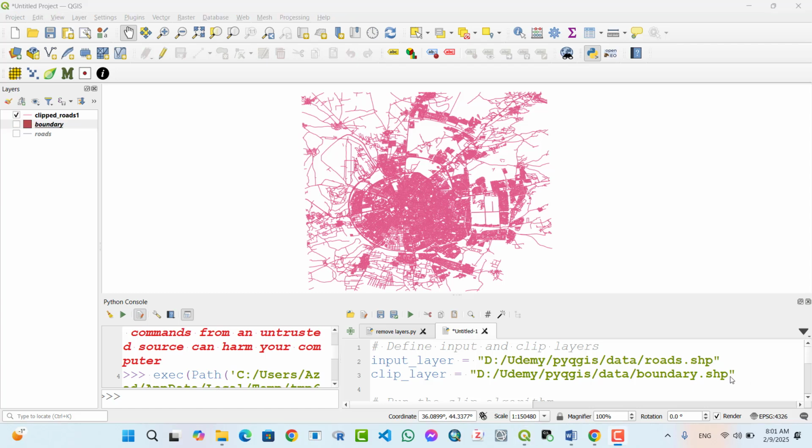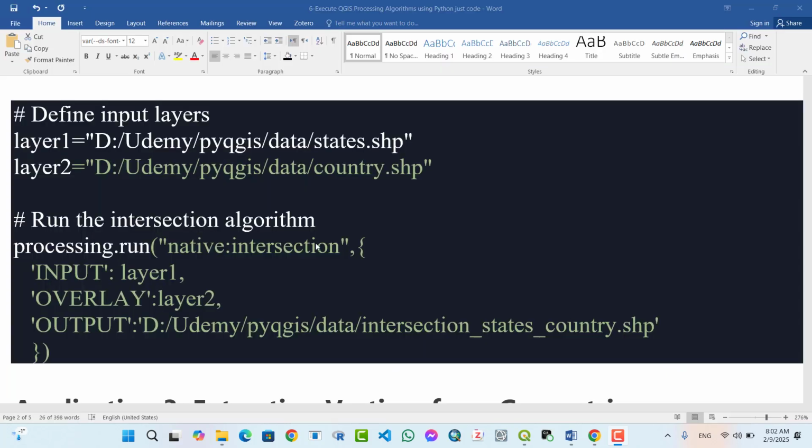Application 2, intersecting layers. The intersection algorithm can be used to find the overlapping areas between two layers. For intersecting layers, we use this script. Define input layers. Layer 1, states.shp in the USA. Layer 2, my path, country.shp. Run the intersection algorithm, processing.run, native:intersection.